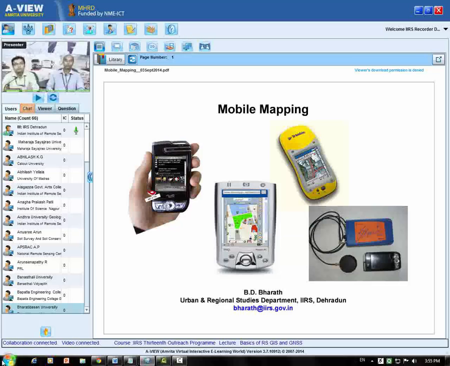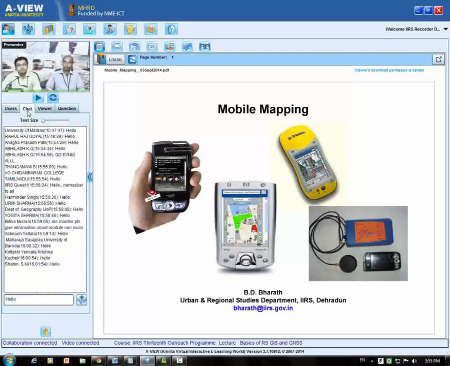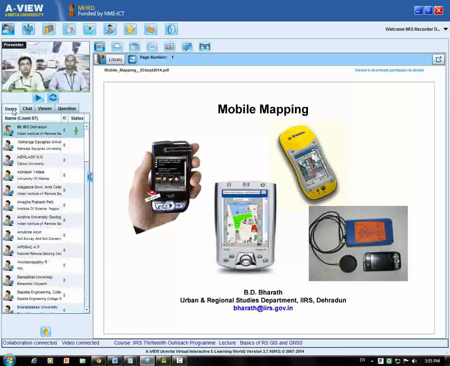I hope you have enjoyed the last four sessions on GPS, differential GPS errors, receivers and SBAS. Today we have a very interesting lecture by Sri B.D. Bharat, who is along with me, and he will be touching upon the latest advances in mobile mapping along with the basics of the mobile mapping which we are doing with the help of GPS.